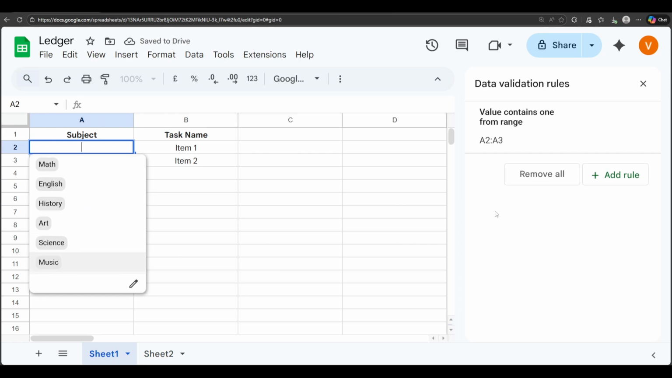That's it. You now have auto-updating dropdowns powered by a single master list, saving you time and preventing mismatched categories across your sheets.